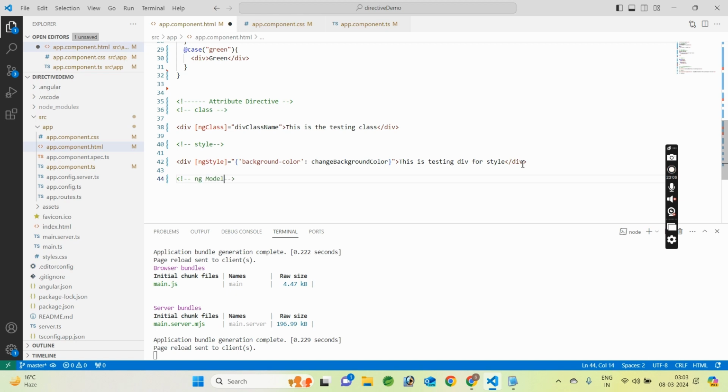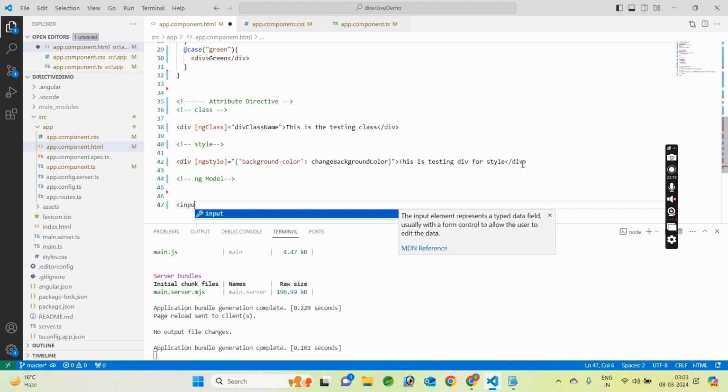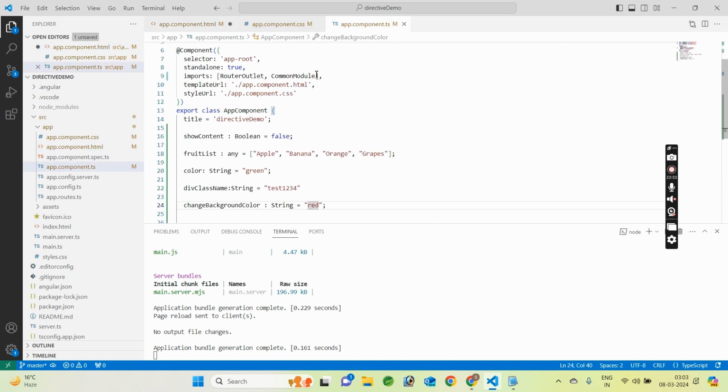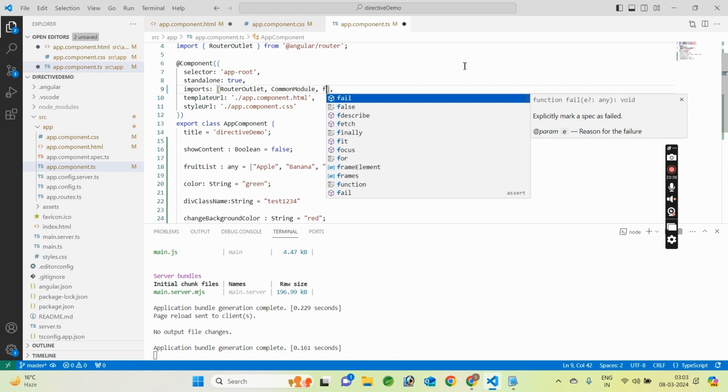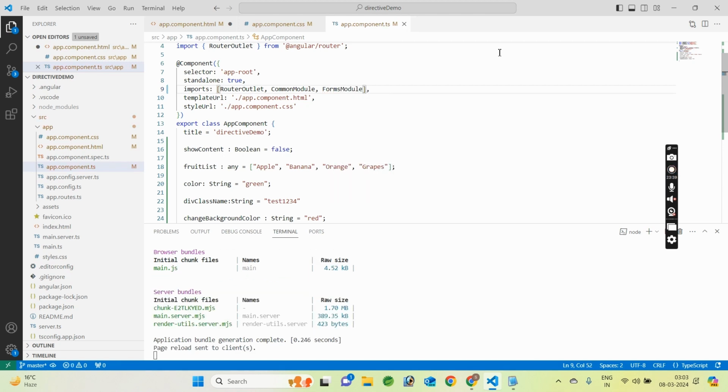ngModel. For ngModel, first I'm creating a text box. Remember, ngModel is basically used for two-way data binding. This comes under the forms module. So first, you import the forms module under the imports section. Okay, clear? First you import the forms module, because this property comes under the forms module, same as ngClass. ngStyle comes in the common module.